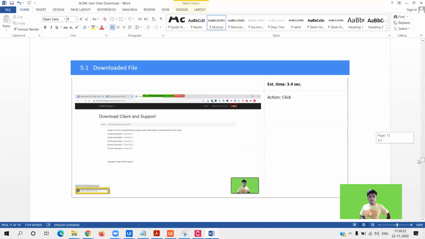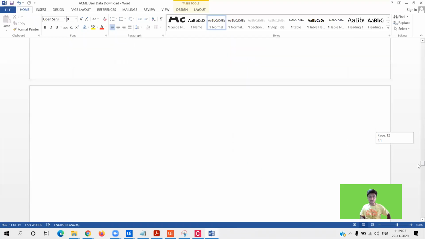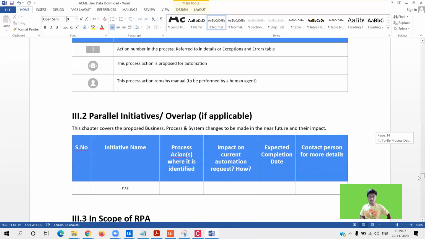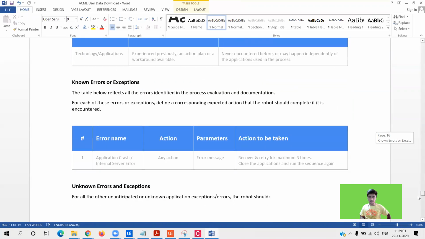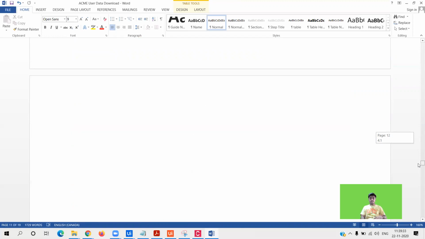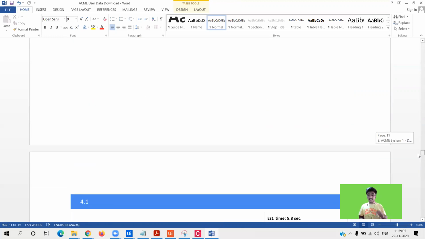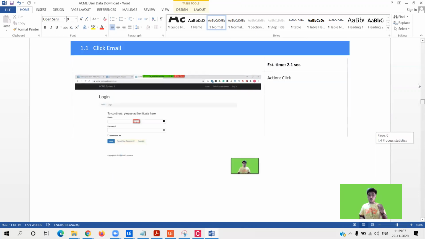Save as. I clicked on save. The file got saved. Detailed description, actions 1.1, and this was the default. So you see it provides the complete detailed explanation along with the screenshots.